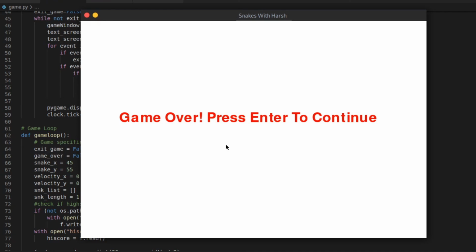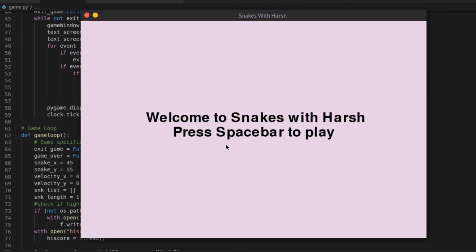As you can see, when the snake hits itself, like when I pressed the front and the back key together, the game exited because a collision happened. Now when I press enter to continue, it takes me back to the welcome screen.